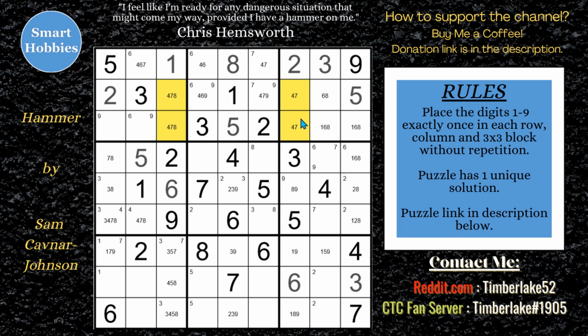Not sure if this is intended logic, but I got to point it out. This is called unique rectangle type 2. So I'll put a link to my unique rectangle tutorial right here. You can go check it out. A type 2 unique rectangle basically says that the puzzle has a unique solution. Every puzzle I put on this channel has a unique solution. And so if we didn't put an 8 in one of these spots, then you have a 4, 7, and a 4, 7 right here.